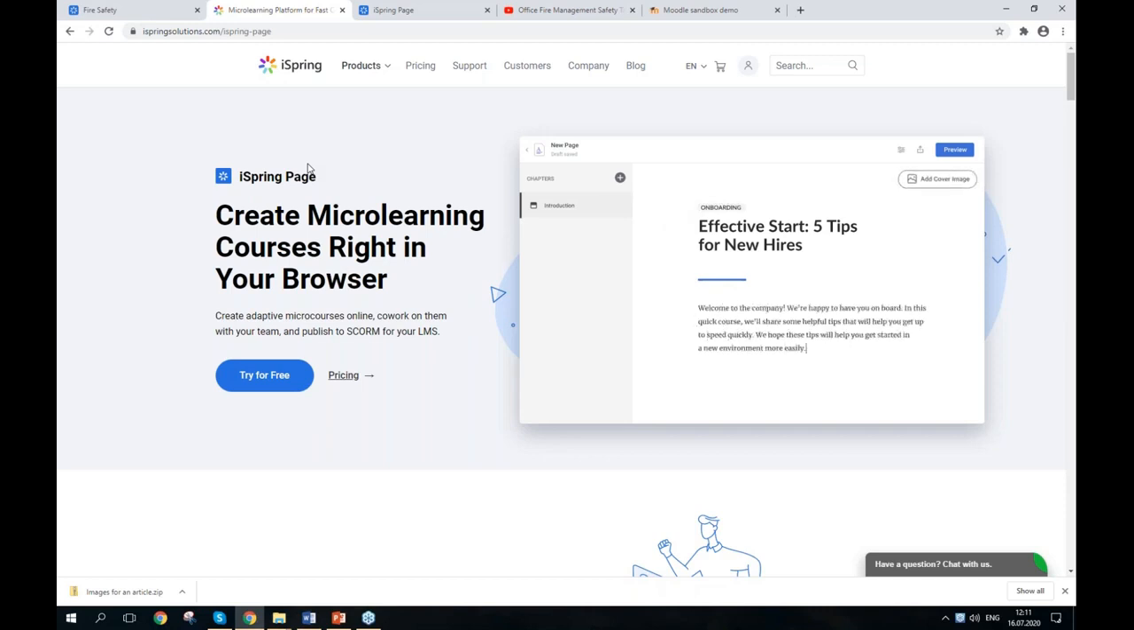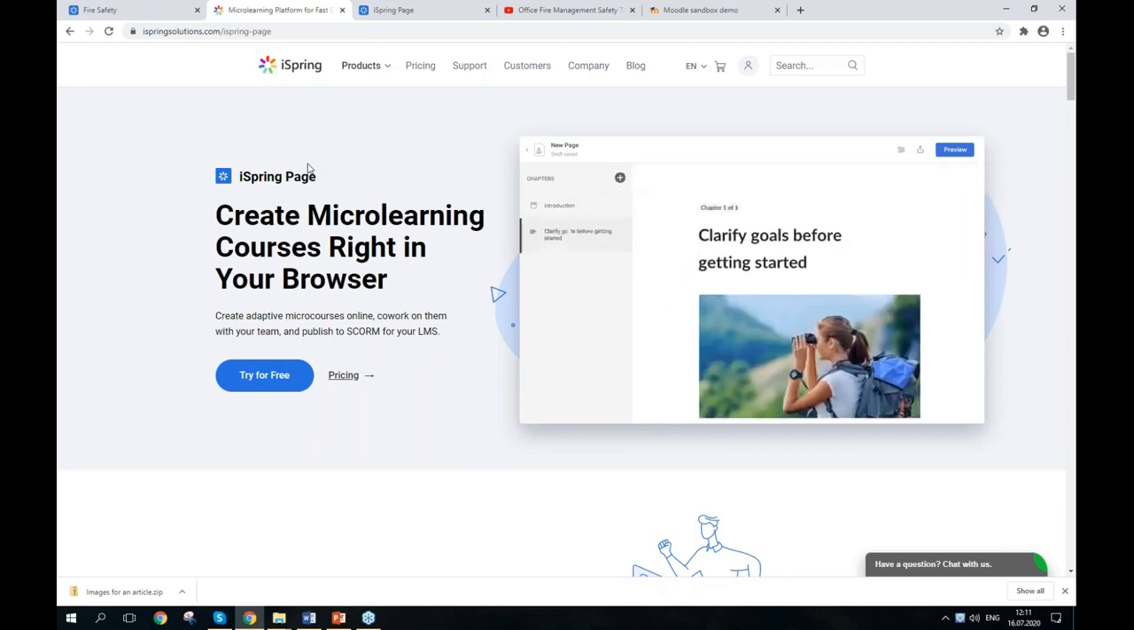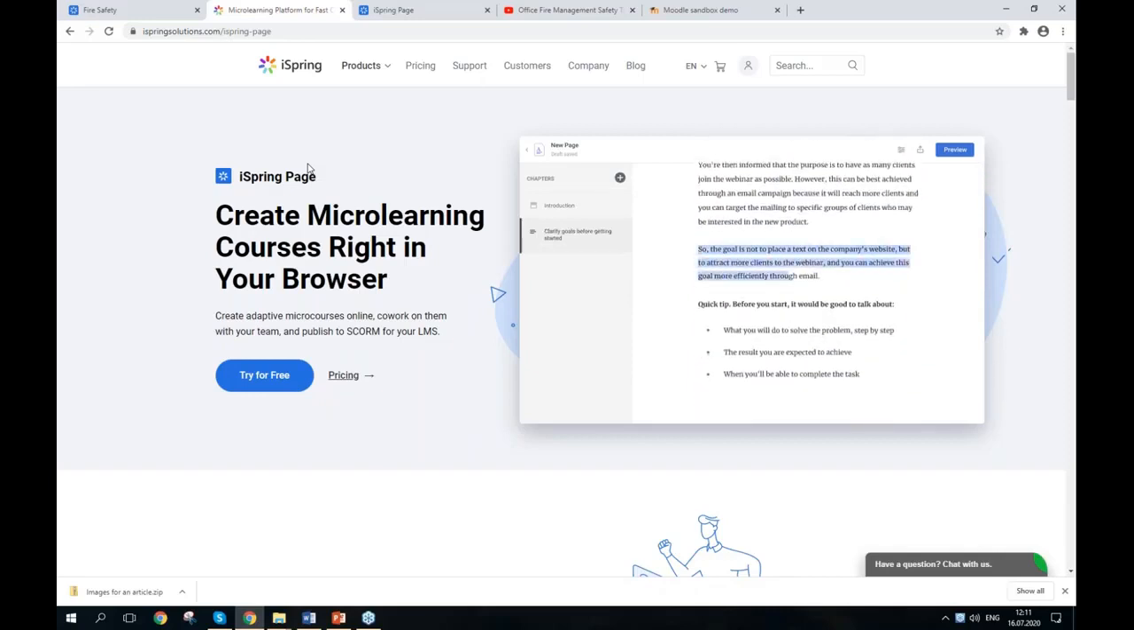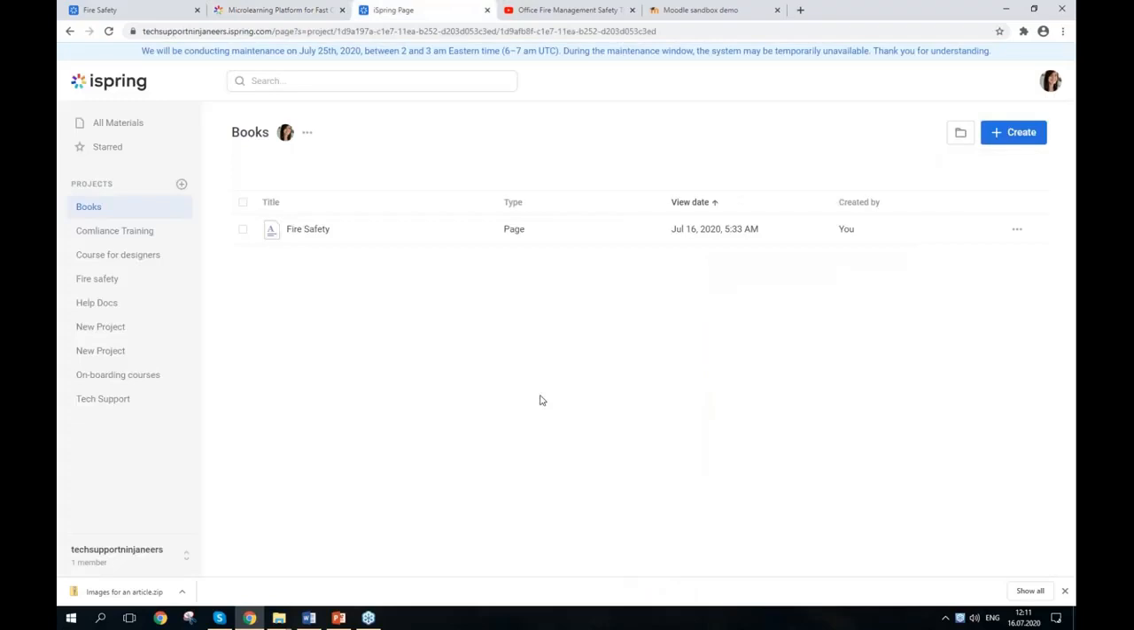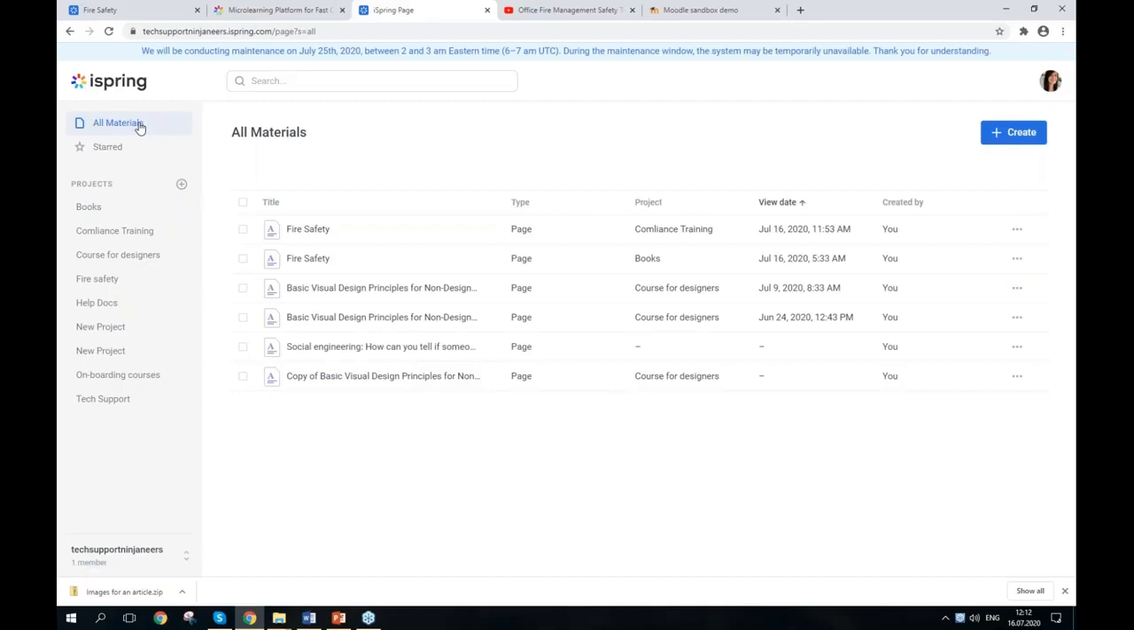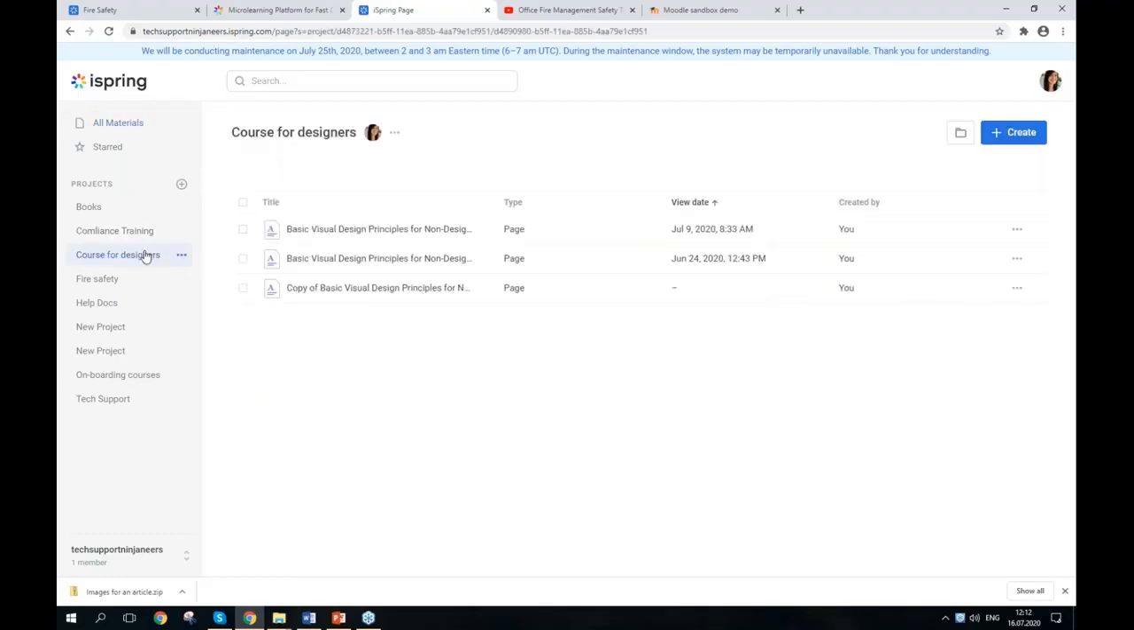Your account will be available online, so you will only need to log in and start working on your projects right in the browser. Okay, we are logged into my account now. What do we see here? Once you log in, you will find yourself in the list of all materials. Here you can find all of the courses that you created in the account. If you'd like to manage this list, you can unite courses into projects. You can find the list of projects on the left here. Projects are like folders. They contain courses that refer to a particular topic.